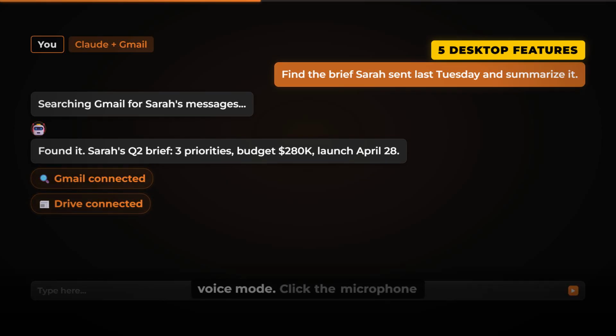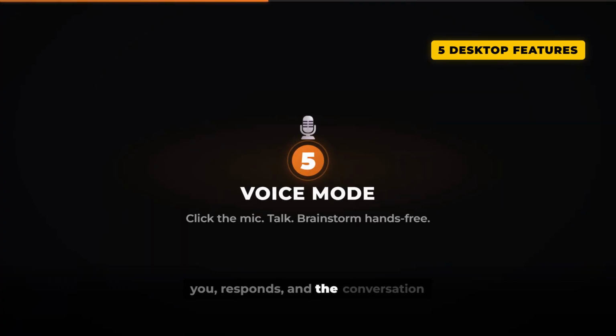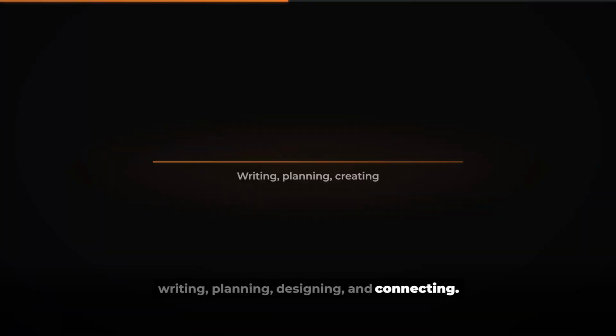Fifth, voice mode. Click the microphone button and talk to Claude like a person. It hears you, responds, and the conversation flows naturally. This is incredible for brainstorming on the go or walking through ideas. Now that is Claude Desktop. It is a tool for thinking, writing, planning, designing, and connecting. It is where most of your everyday work with Claude happens.